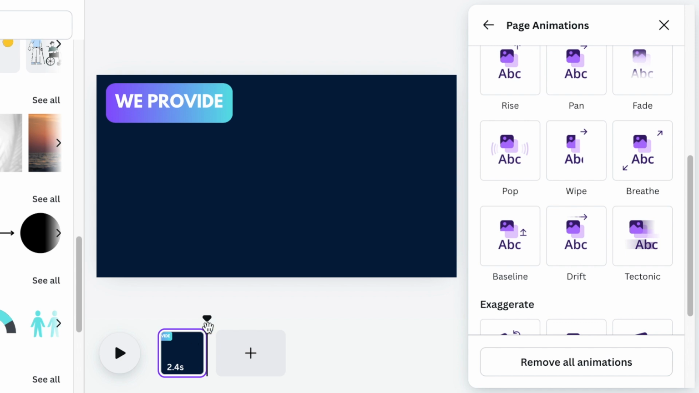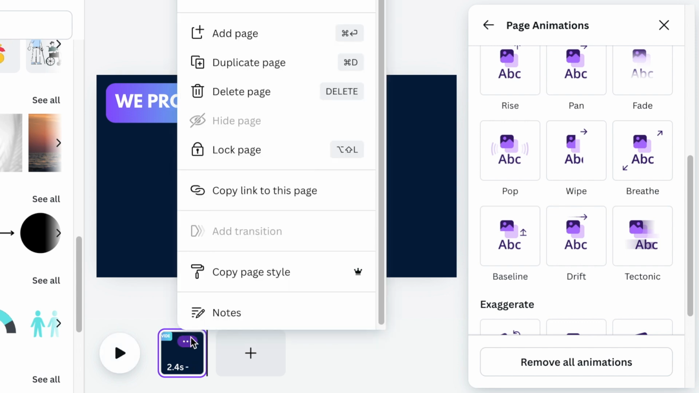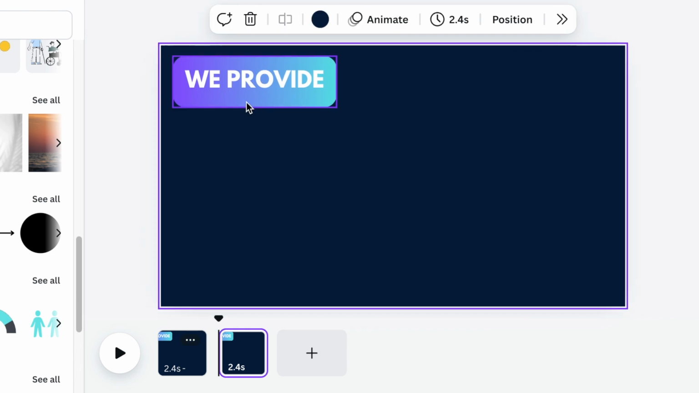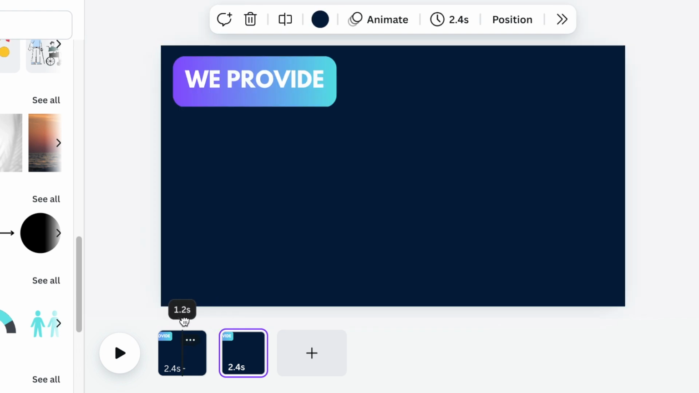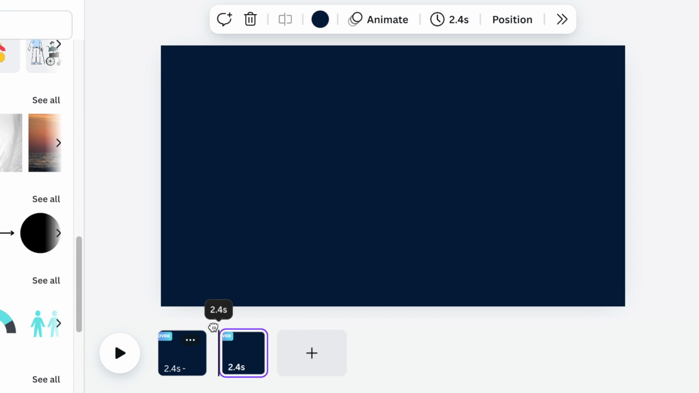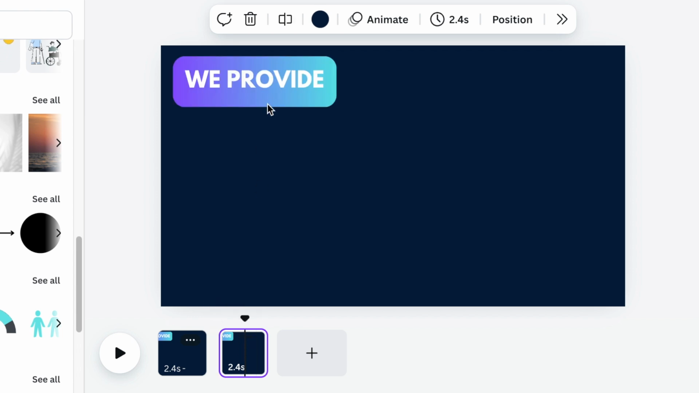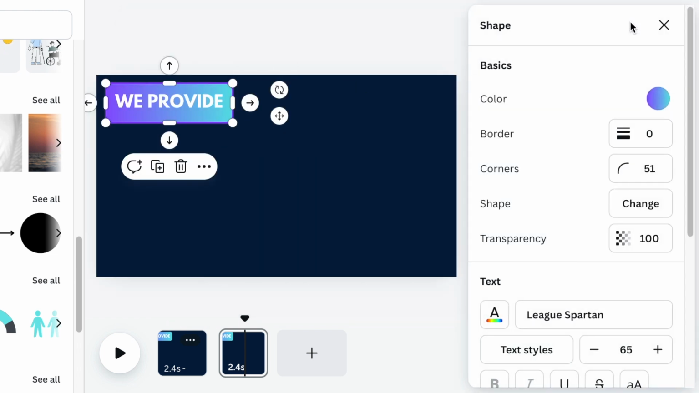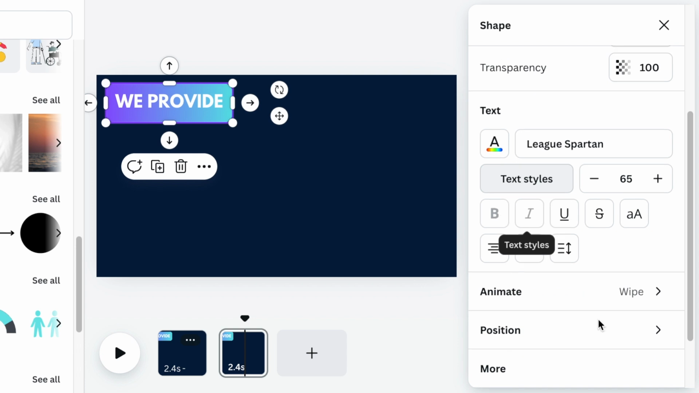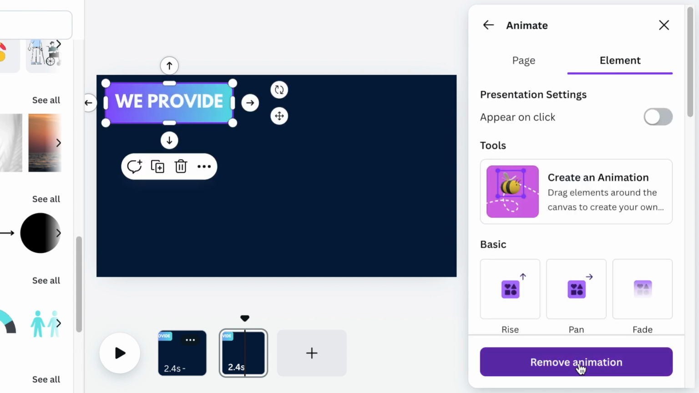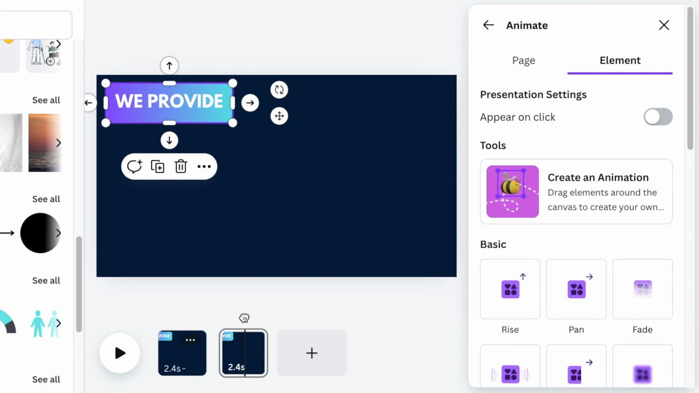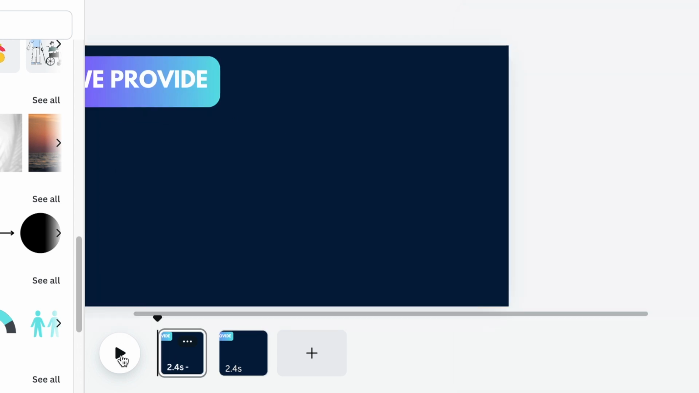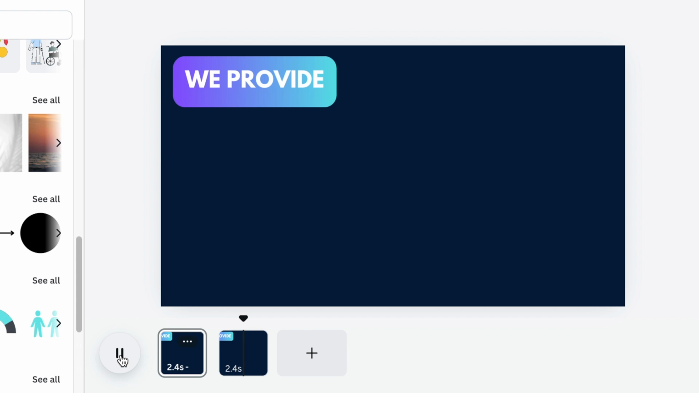So what you then do, you go to your slide and you're going to duplicate the page. So you have the exact same page as the first one, and on your second page, you're going to click on the button and you're going to remove animation on the second page. Because on the second page, we don't want the button to animate. So we're going to remove animation. And on our first page, we still have the animation, and the second page doesn't animate. Perfect.